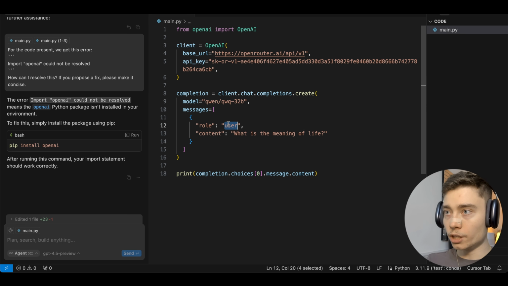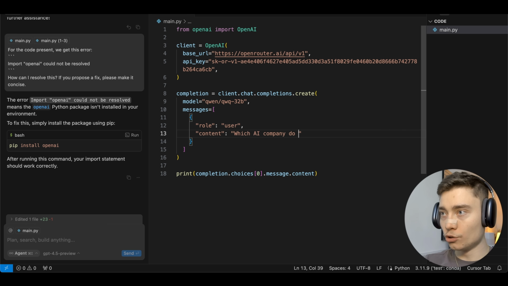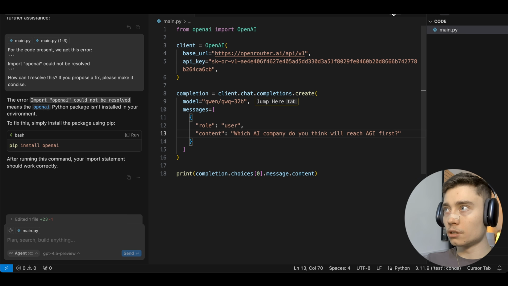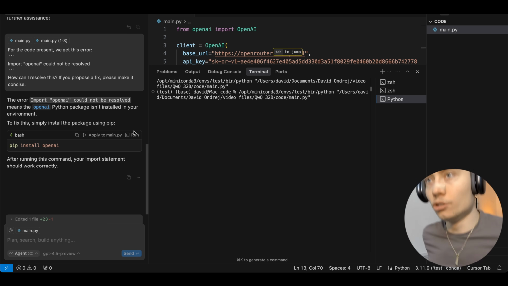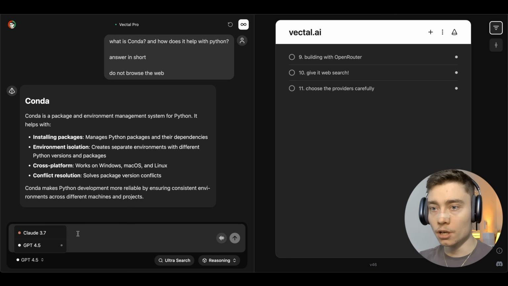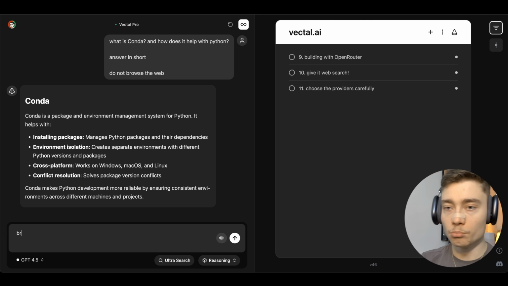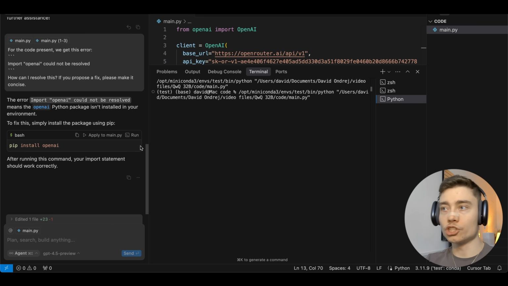And so here we have "what is the meaning of life." I'm going to do "which AI company do you think will reach AGI first." And this will actually wait until it's fully responded. So maybe this is not the best thing. But actually, you know what? Let's do a web search on this, right? So I'm going to use GPT 4.5 and I'm going to tell it, browse the web about how to make OpenAI chat completions API streaming. And then we can just paste it inside of Cursor.